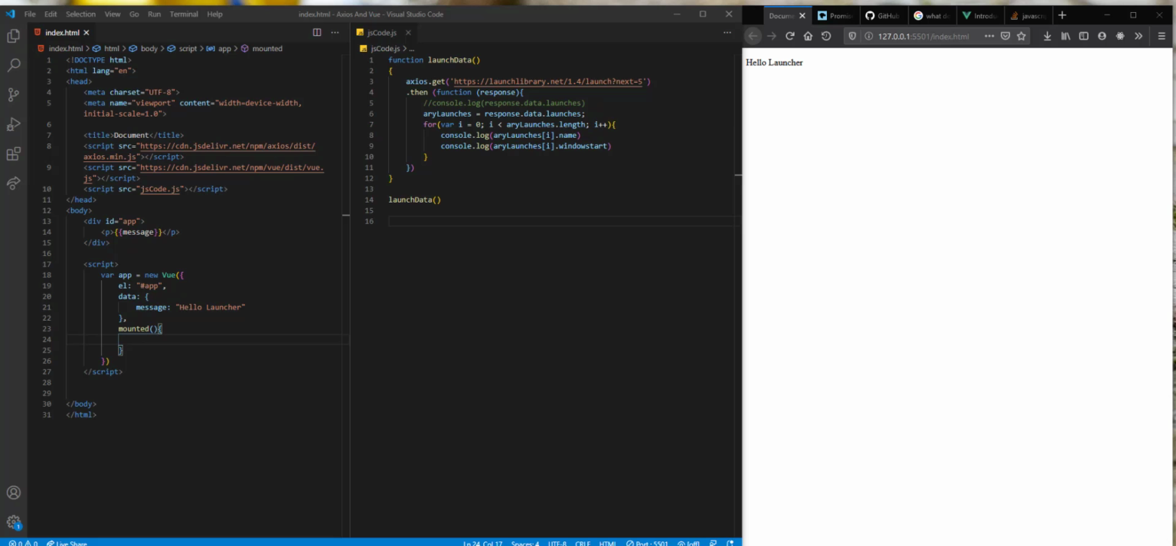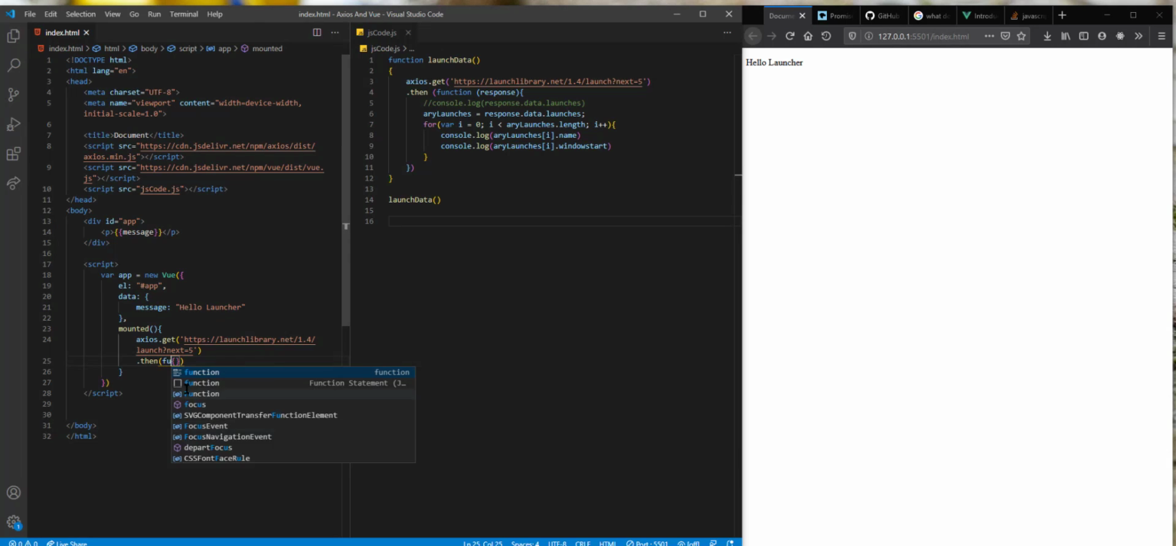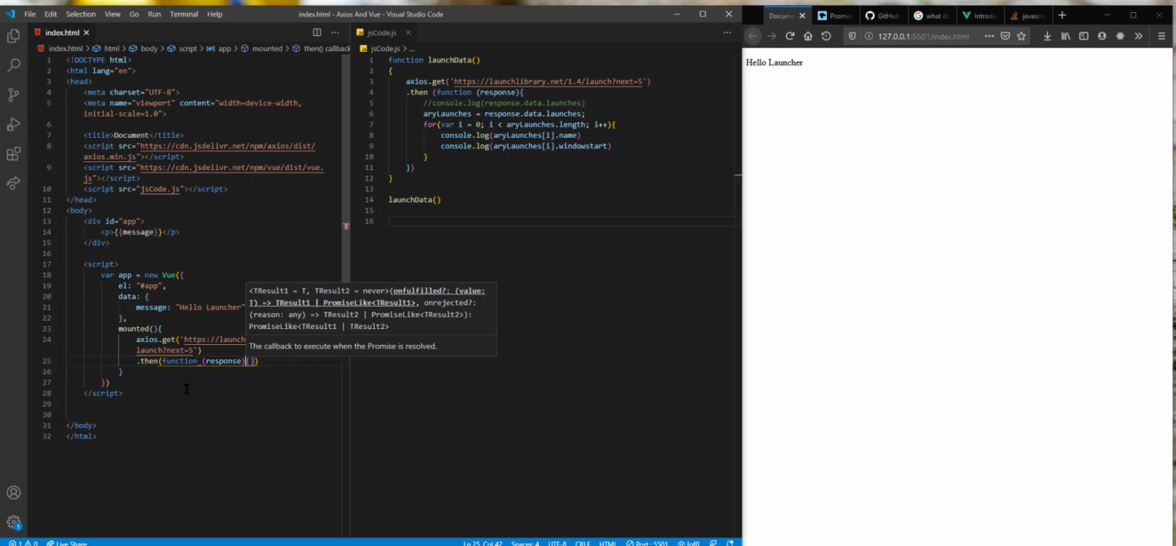Let's see, I have to do this. Okay, so then let me close that out. And inside then we have, let me do this, function. We had an anonymous function, and we received a response from our Axios call.